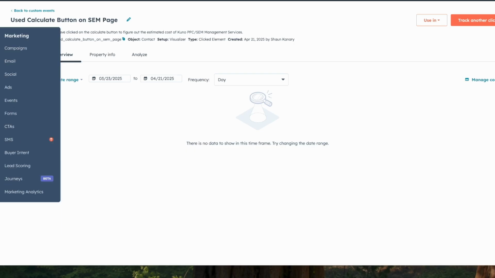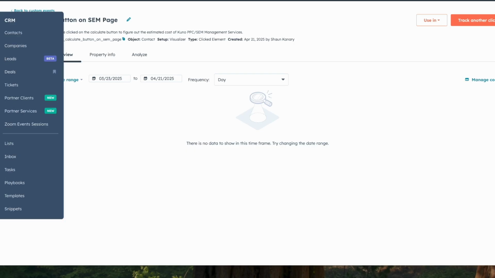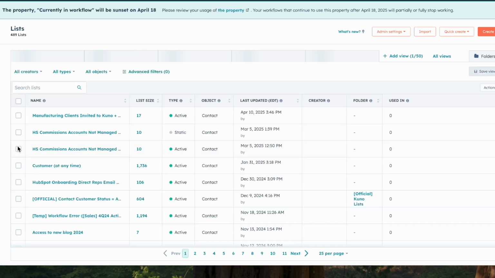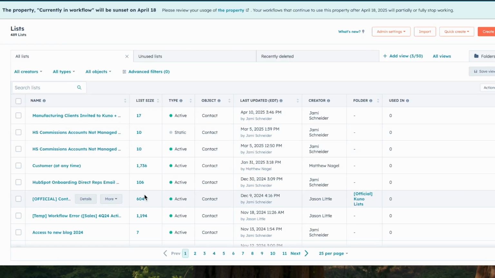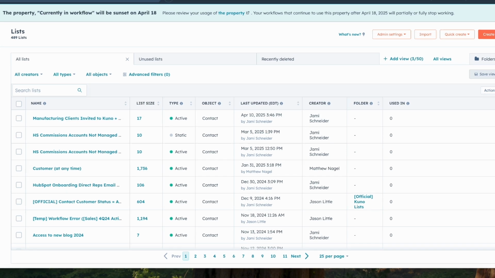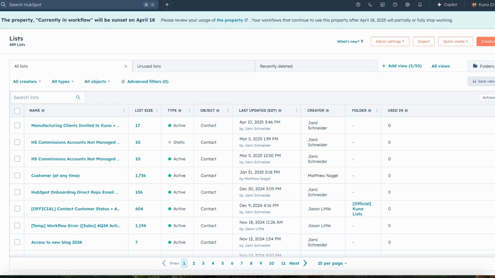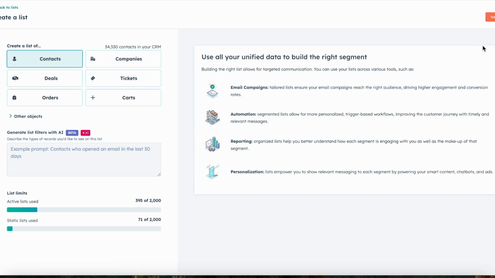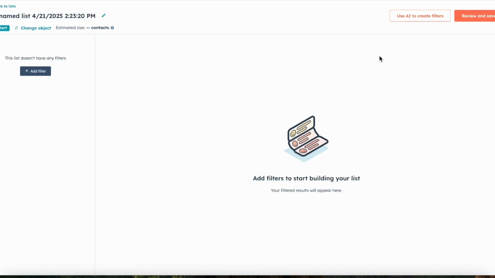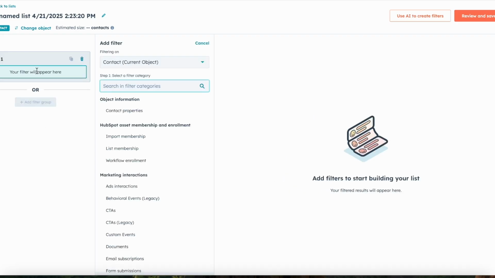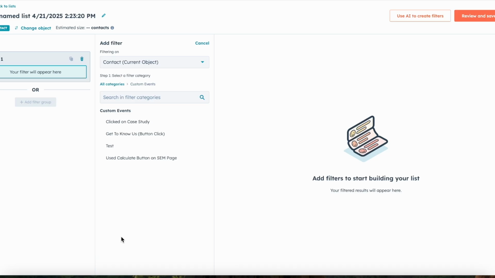You know, lists just like your normal marketing lists. And what you're going to do is go to your CRM, go down to lists, or where you keep your list. Maybe you keep it in the bookmarks, right? You're going to go into list, and you're going to go ahead and hit create list. And from here, you're going to hit next, make sure that it is in the proper object, which is contact in our case. And we're going to go ahead and add a filter. And as you can see from add a filter, our custom events are located on here.